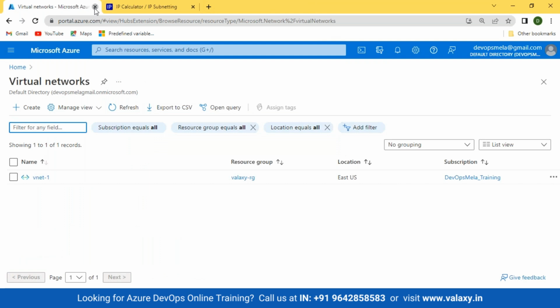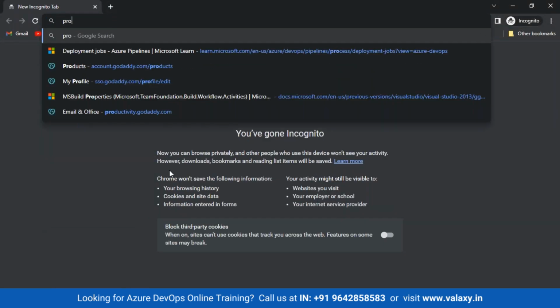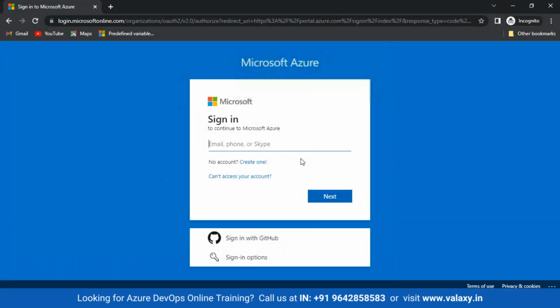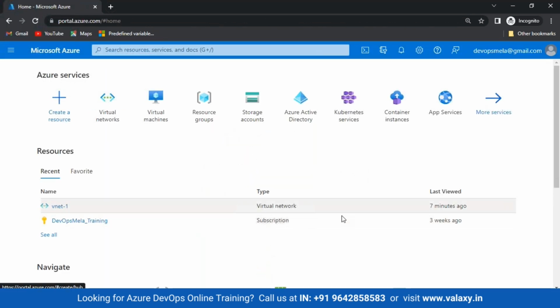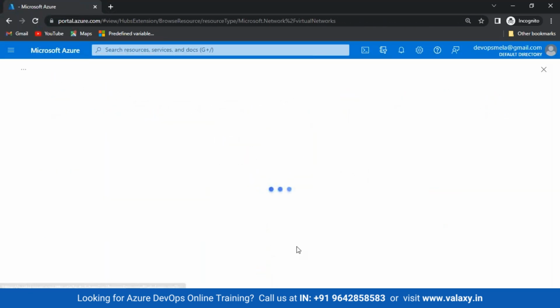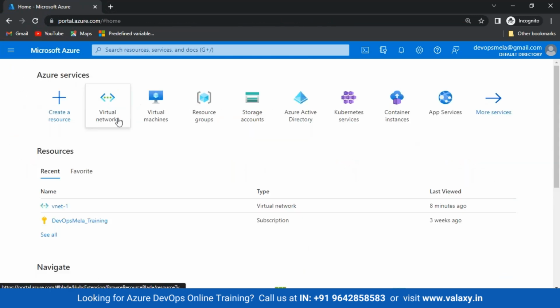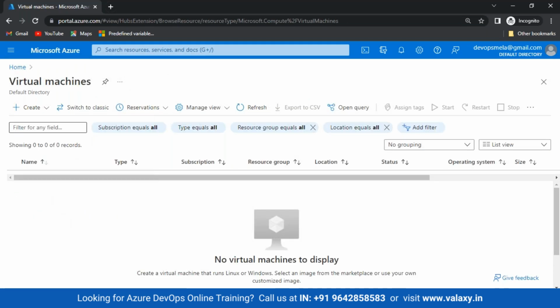Let me close this all. Let me open this in incognito mode. This could be due to caching. It's not taking my password. That's good. Okay, so we got our virtual network, it is there, correct? Let's verify it. We got the virtual network. This looks good. Now let's go and create a virtual machine.